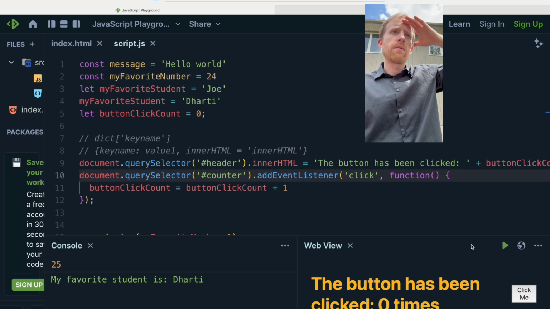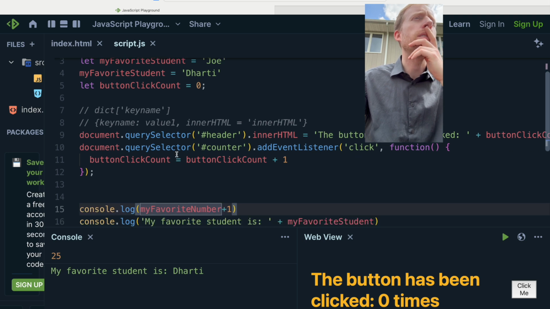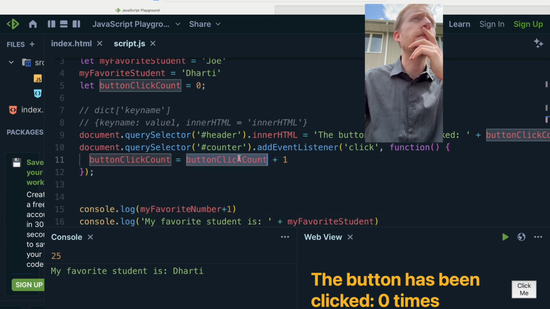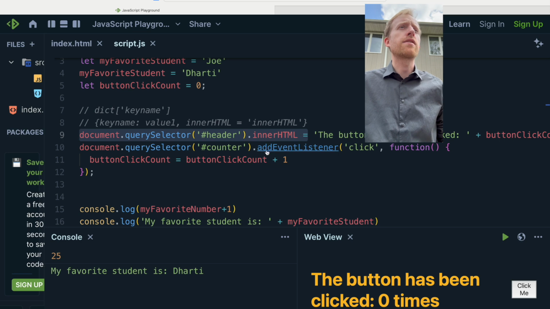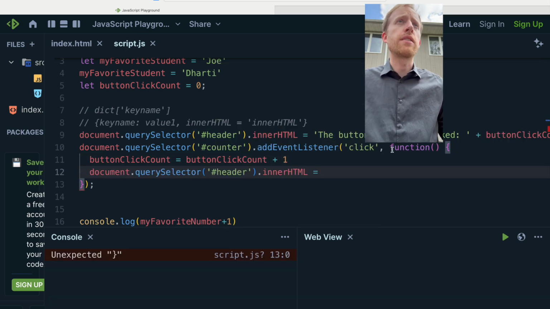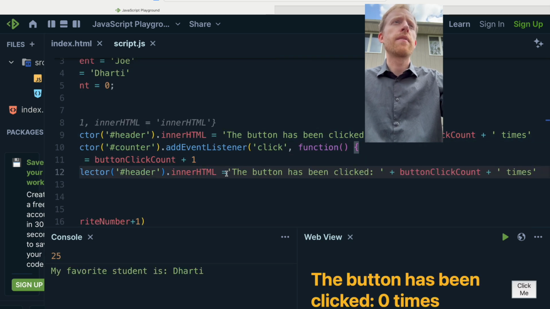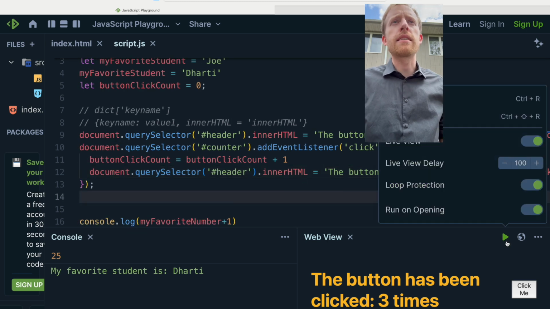Oh, it's not updating. Why is that not updating? Does it start from the top? Okay, I'm surprised by that. Hold on just one second. Oh, add event listener. The button has been clicked, button click count. So it starts at the top. I see. And then the other thing we need to do here is update this inner HTML. So now this should work. Yep, there we go. Sorry about that. So I missed something here.